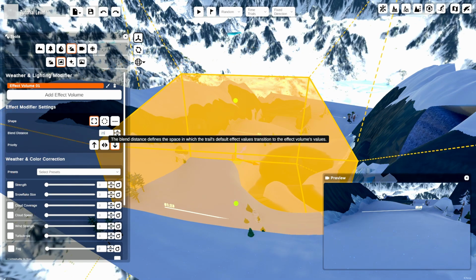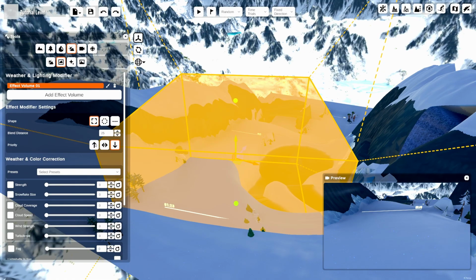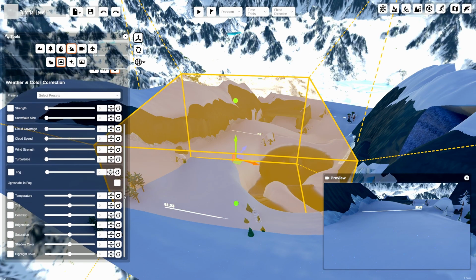For example, 25. If there are effect volumes overlapping, the priority settings will define which one will take priority over the other. You don't need to pay too much attention to it if you're not planning to overlap effect volumes. Finally, all of our weather and color correction settings work in the same way as they do for the general trail weather and color correction. That is, except for one. For the effect volumes, we don't have an atmosphere slider.